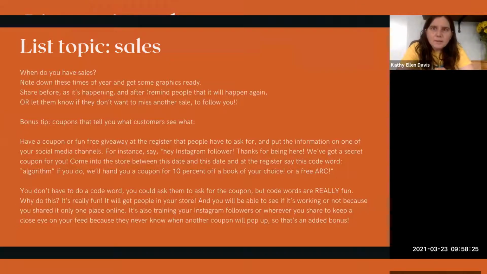People feel like it's a secret mission. And you're going to see if your post is working because you're only going to say that on Instagram or on Facebook or on Twitter. And it's training your followers there to keep a close eye, because if something pops up like that, they think, oh, there was a coupon that one time. Please don't just do it one time and string them along.